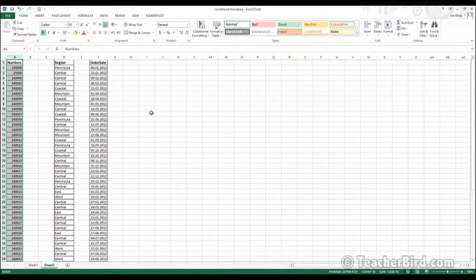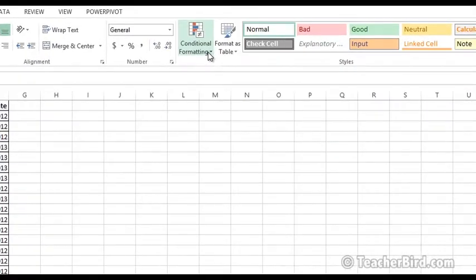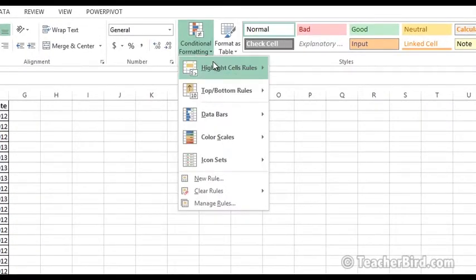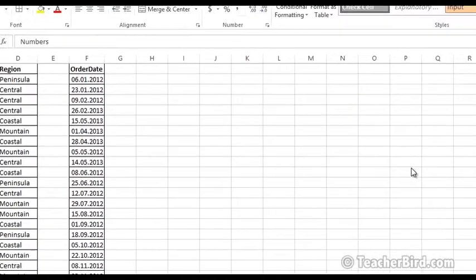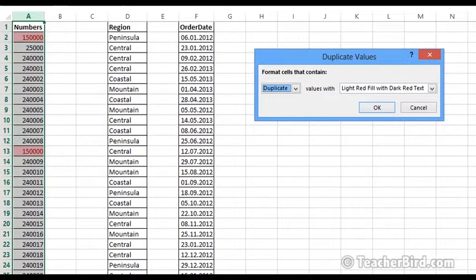To find conditional formatting, you should be in the Home tab. So before we go in there, let's highlight one column. Okay, now we select conditional formatting, and then we'll select highlight cell rules. Okay, let's take a look at duplicate values. Okay, after we select that, we see the duplicate values are highlighted in our column.